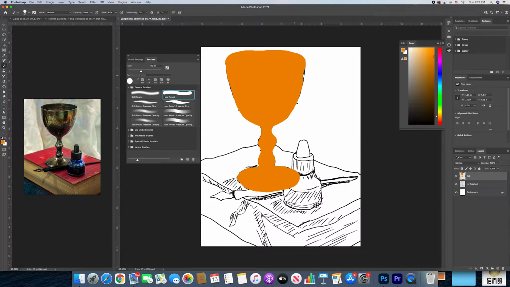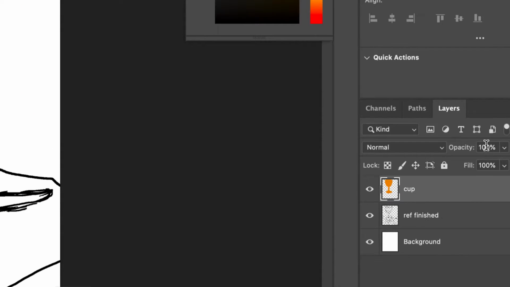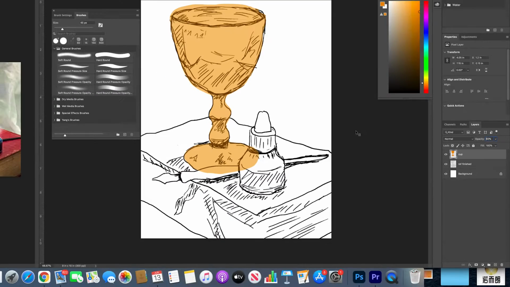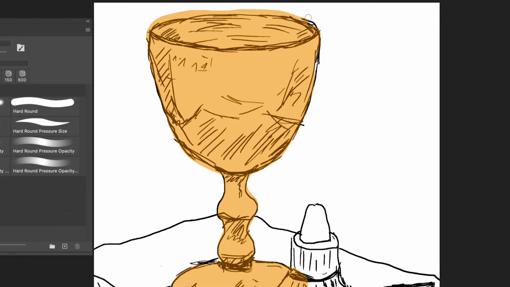Turn the references layer back on. Now I know that up here I actually messed up a little bit. So what you can do is go back to your eraser tool and erase it back if you want. There's also another little trick you can do. You can turn your opacity down to maybe 50 percent. Then you'll be able to go back in and recreate your line here.